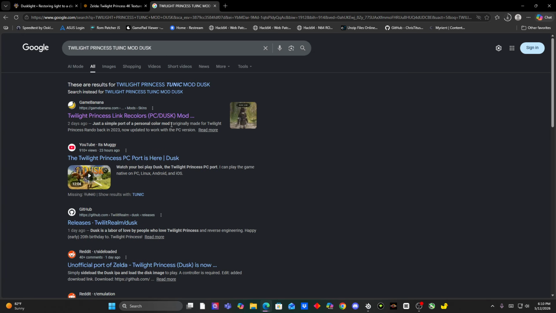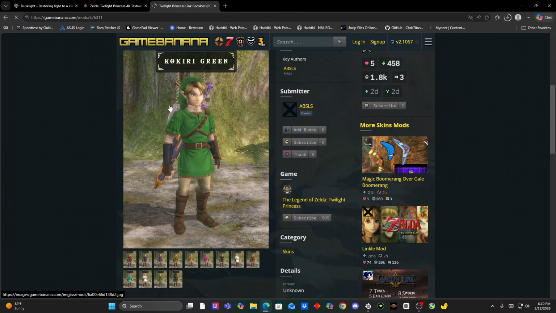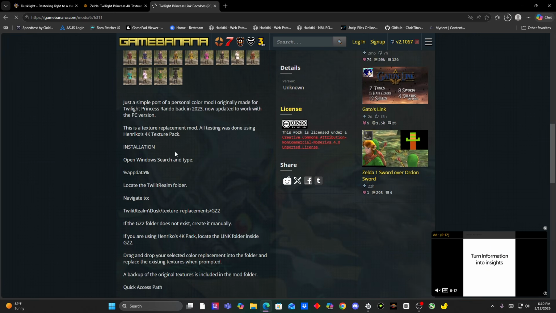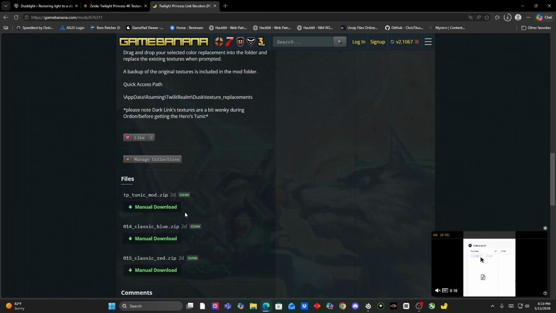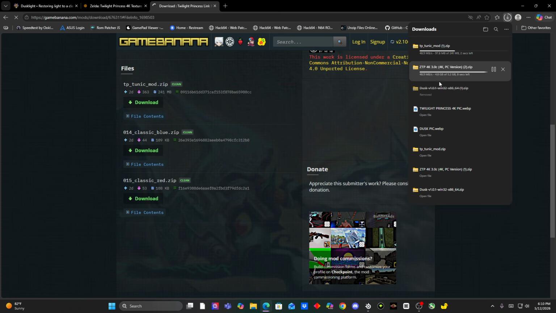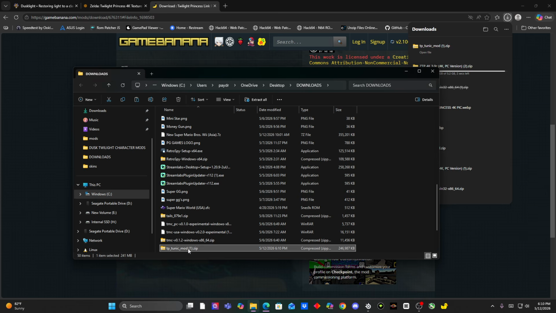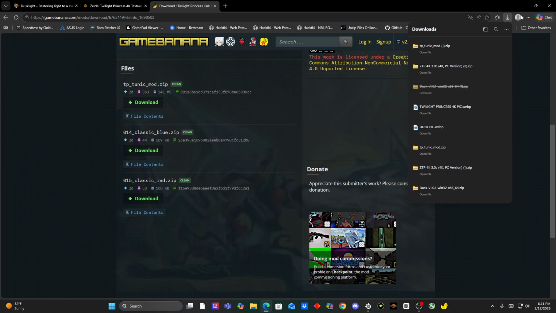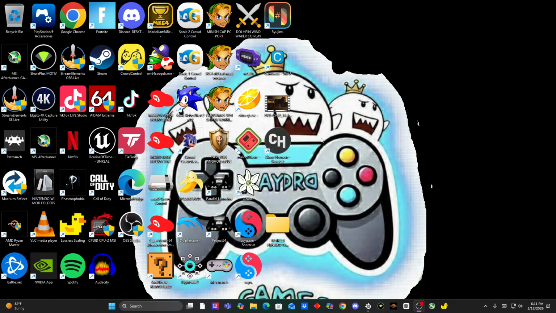And there we go. It's right here up at the top. This one has the different TUNIC colors here, which are going to come in the pack. For me, it would be the very first one, manual download. Download again. At the top, it's downloading. Okay, great. So for me, open that. I would drag it to my desktop. Now we can close Google. We are done with Google.